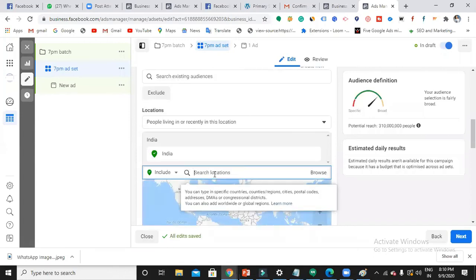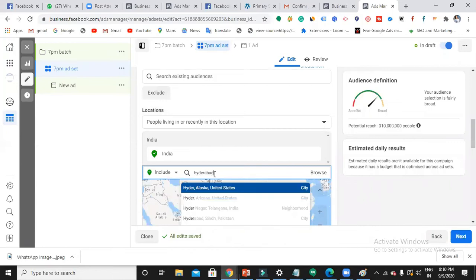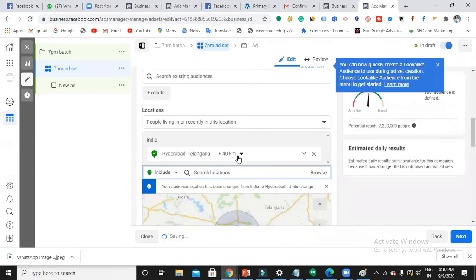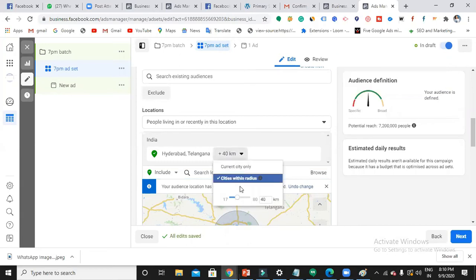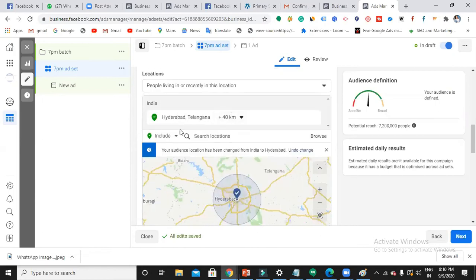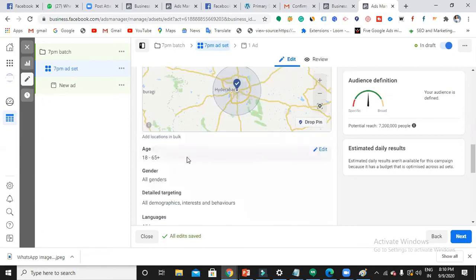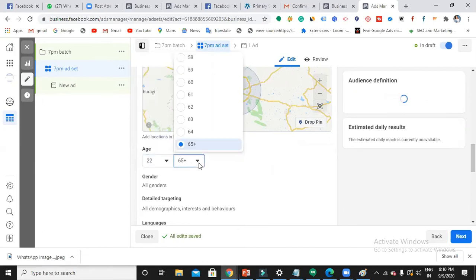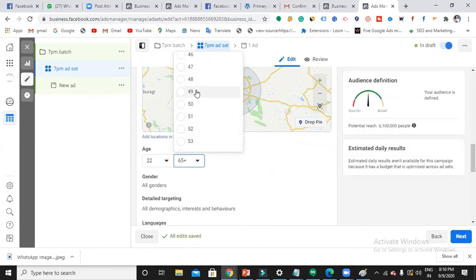I'll search for Hyderabad. For Hyderabad, you can also choose kilometer-wise, according to the radius. I'm just going to remove India. Hyderabad, Telangana, fine. Then age: what is the age group that you want to reach out to? By default it is 18 to 65 plus. If you want, you can choose. So I'll go with 22 to 40.